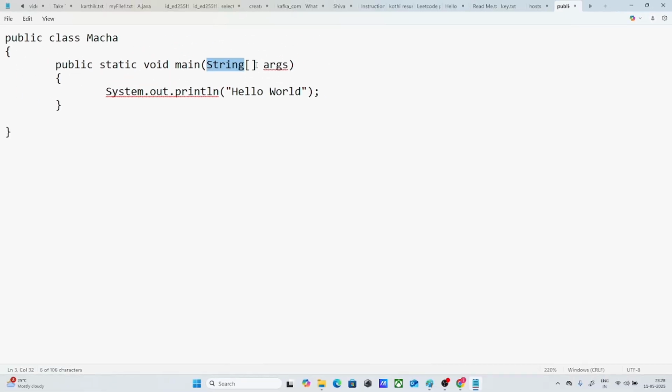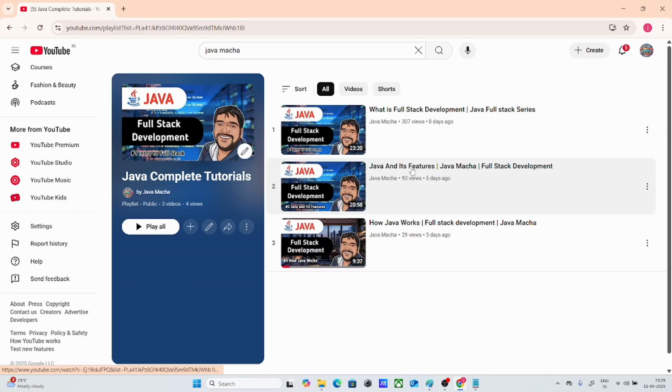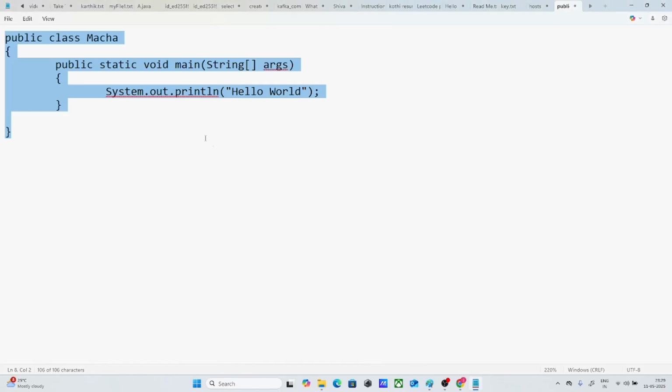As of now, just memorize this. Later I will tell everything: what is this public class, what is static, what is System, what is this dot, what is this semicolon. Everything we are going to discuss in future videos. In this video we are just going to see how the code works practically. Theoretically we have seen it in this playlist, so we will be seeing it practically here.